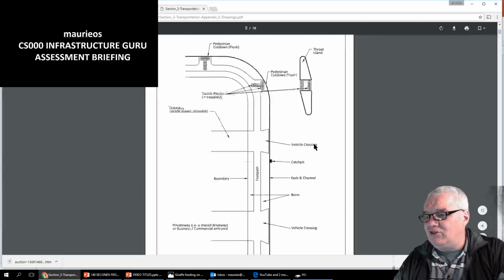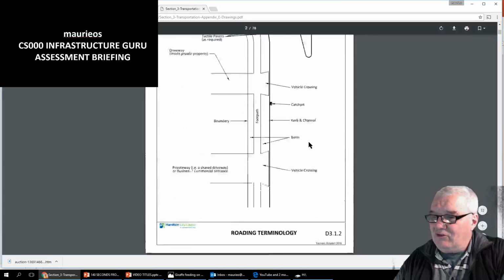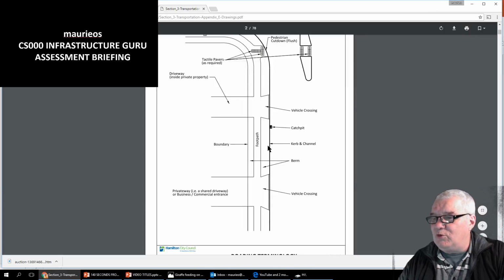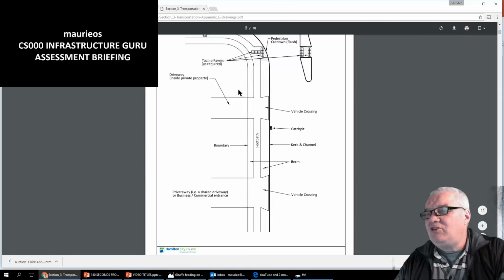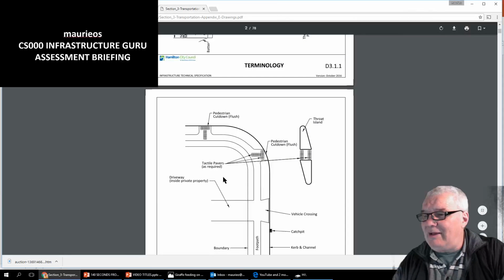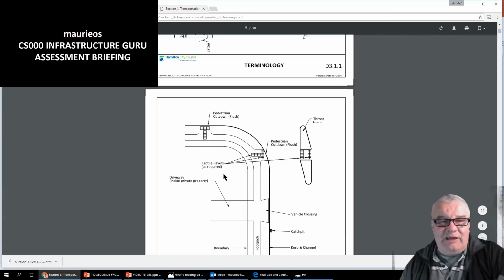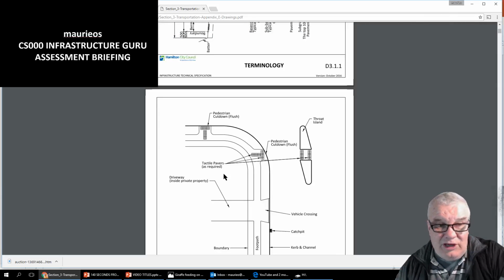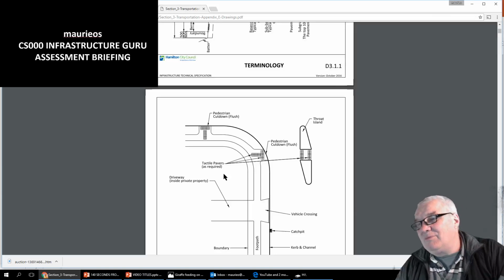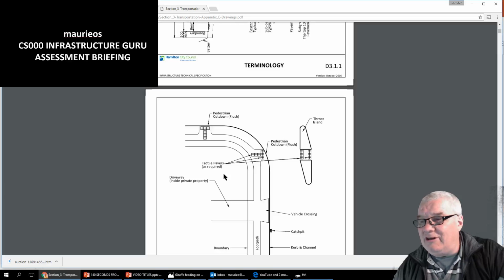So this is D3.1. So there will be another guru responsible to this. They will need to be able to explain the boundary, curb and channel, catch pit, vehicle crossing, details of stage tactile pavers. What's the story there? What direction do they think? Now, there will be some overlap, so you might want to talk to another person who's sort of a guru in another area and compare notes, make sure you've got them all right.